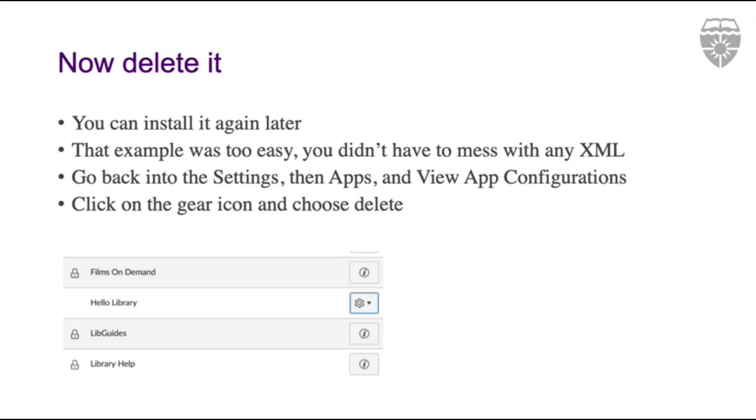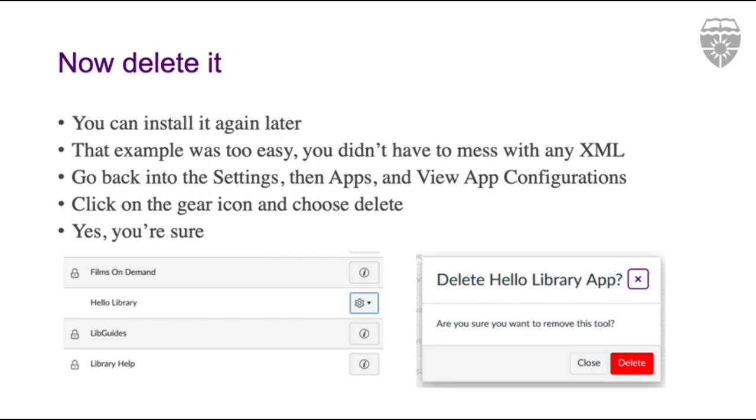To delete an app, you just basically go into the Apps section. You choose Hello Library, which is what we installed. This is where naming it kind of is important at the very beginning. You choose Delete. And yes, you're sure.